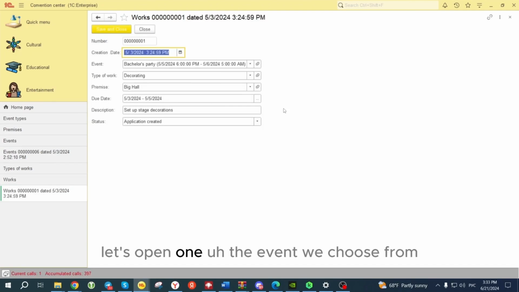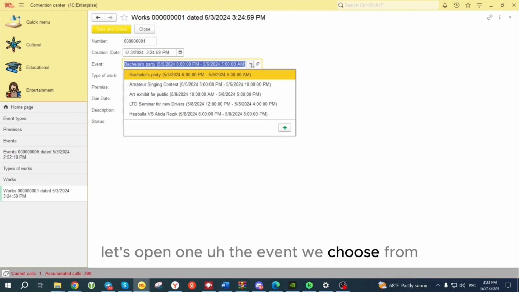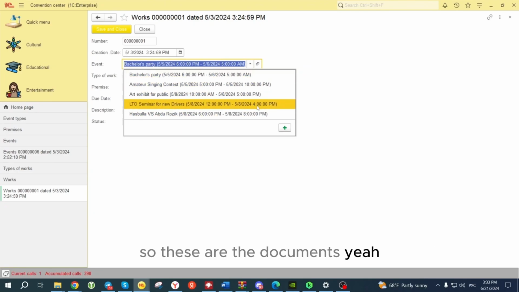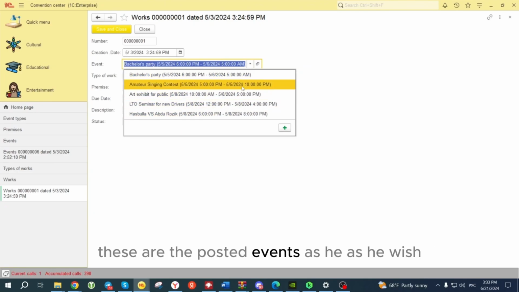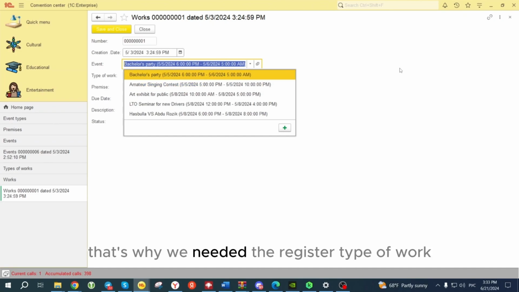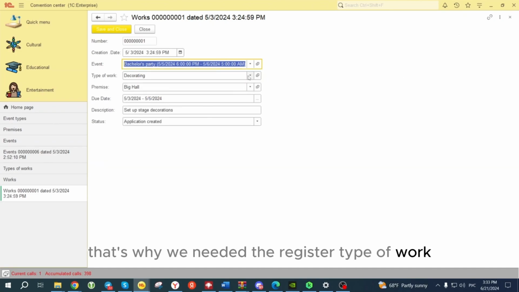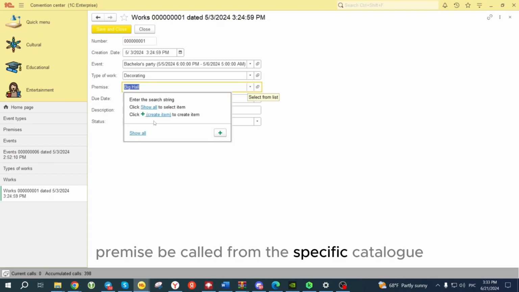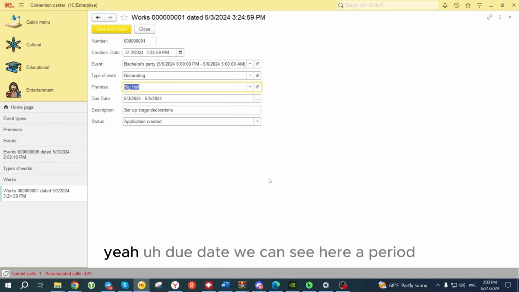Let's open one. The event we choose from, we select from the list of the approved events. So these are the documents, yeah, these are the posted events, as you wish. That's why we needed the register. Type of work, decorating, from the specific catalog. Premise, big hall, from the specific catalog, yeah. Due date, we can see here a period.